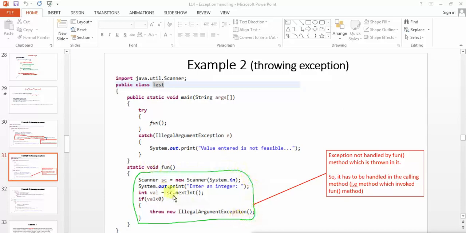This line of code I have written inside a function fun, and I'm calling this function inside the try block. So almost the same example, but the only difference is I have cut the code and pasted it inside a method, and I'm calling this method here inside the try block. Okay, so the result is going to be the same. So if the value is 0, I'm going to throw an exception object here, you can see.